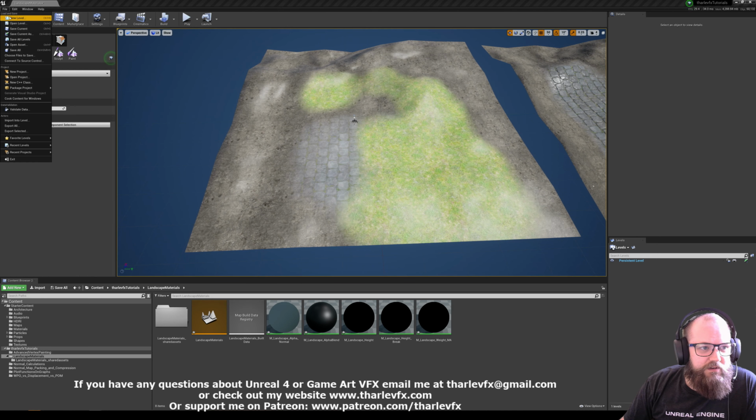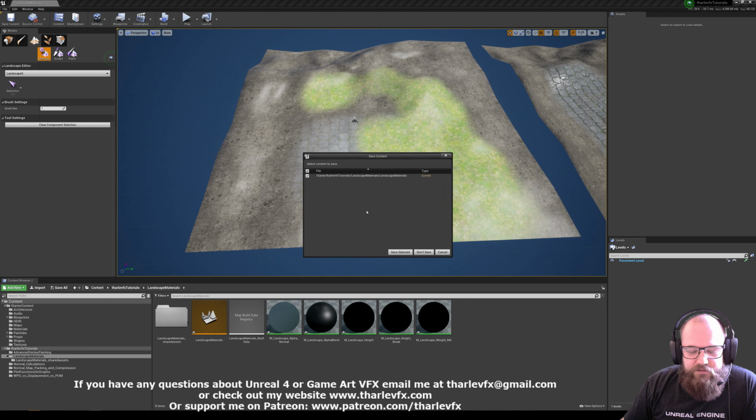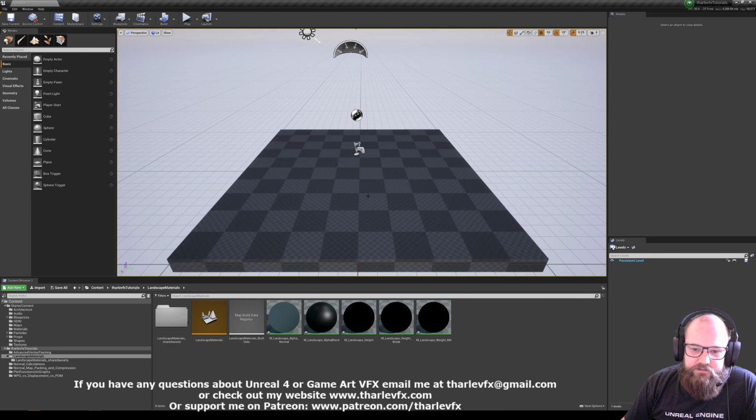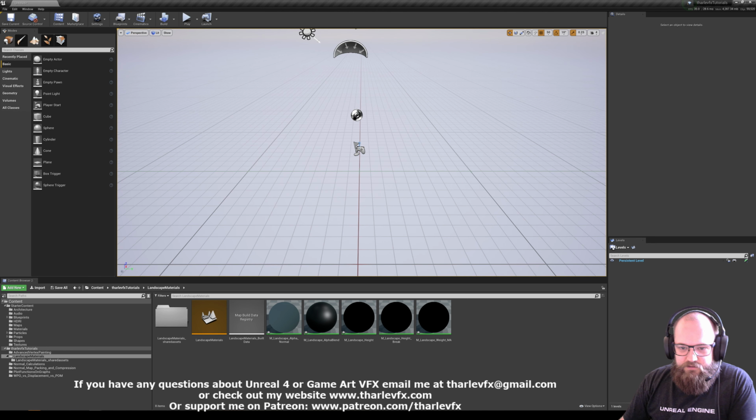So let's just start with a new scene. Let's do it like that. Start with the default level. Give it a second. Just delete the cube, and we're going to start by creating a landscape.